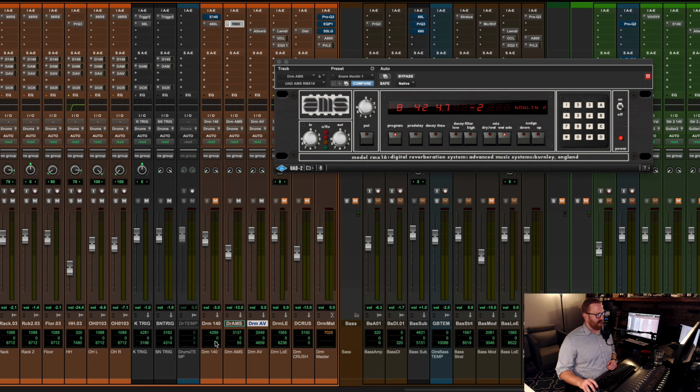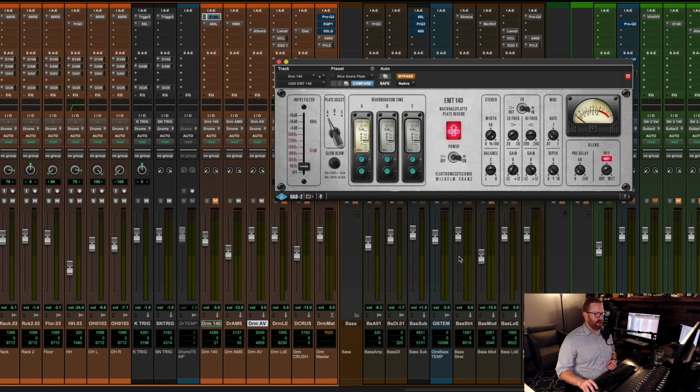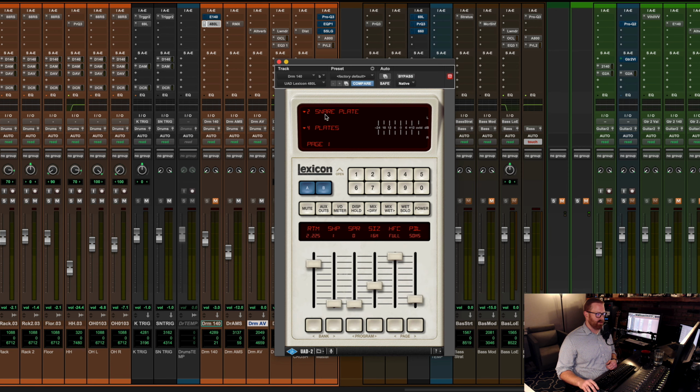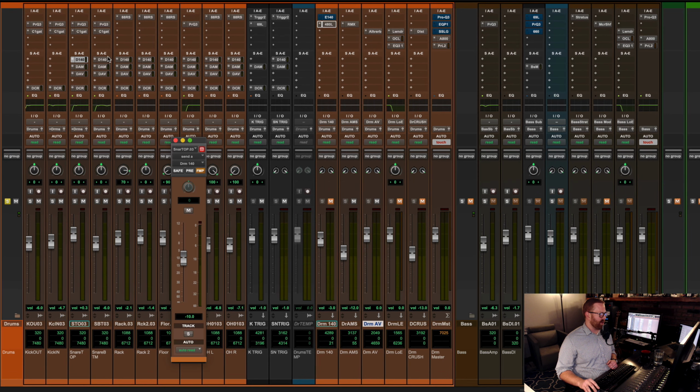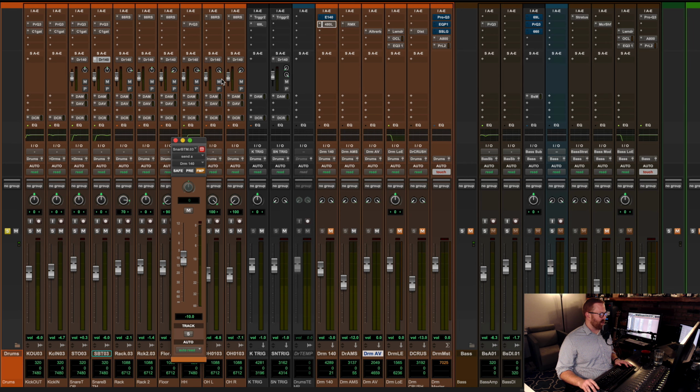And then finally, it looks like in my template I had a plate here, a 140, but for this cue I decided to use a 480L instead. Just the snare plate. I can't remember if I tweaked this or not. This might just be the preset. But it looks like I fed this from the snare, some from the toms, and then from the overhead. Yeah, basically everything but the kick.